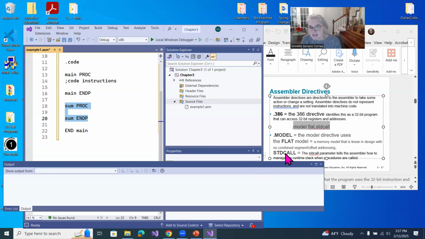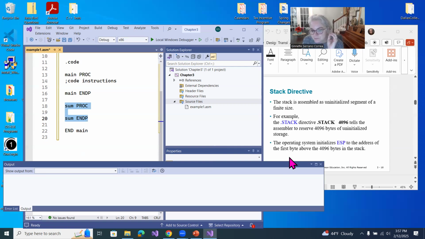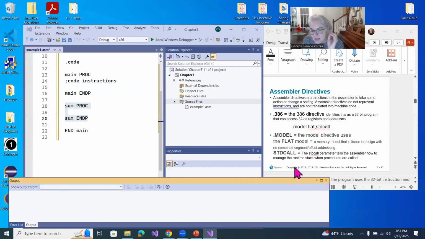But stdcall is going to give us the rules on how to clean up that stack. Okay, I'm going to go back to this in just a minute. We're going to look at a stack and we'll talk more about this. But it's basically saying, how am I going to manage the runtime stack when procedures are called? We'll look and see what we mean by that. And we're really going to get into this in more depth in chapter 5 when we work with procedures and pass values to procedures.